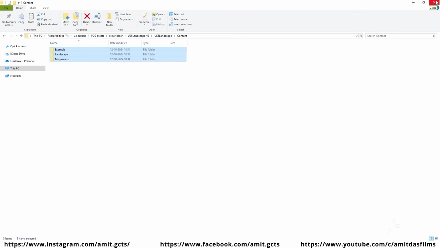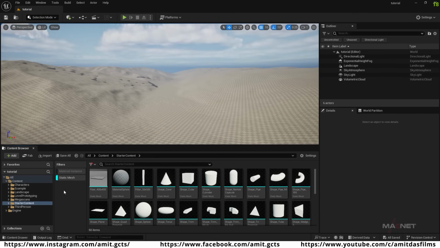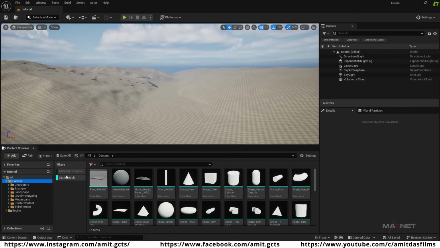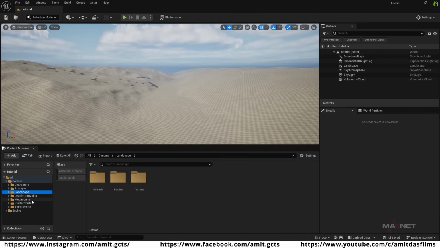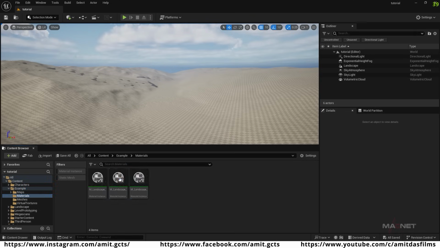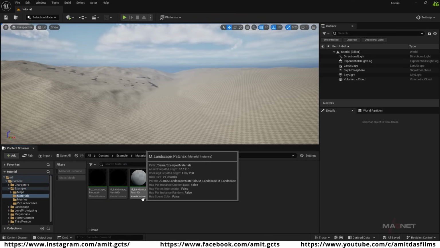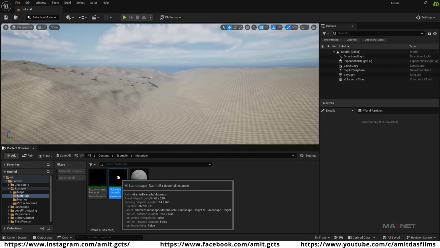Also close this window. And now if we go to this content folder and also uncheck the static mesh filter from here, you will find this example folder, landscape folder and this megascans folder here. So we go to this example folder, then we go to this materials, double click to open, and here we get these three kinds of materials. So we're going to use this middle one, which is the nanite version.